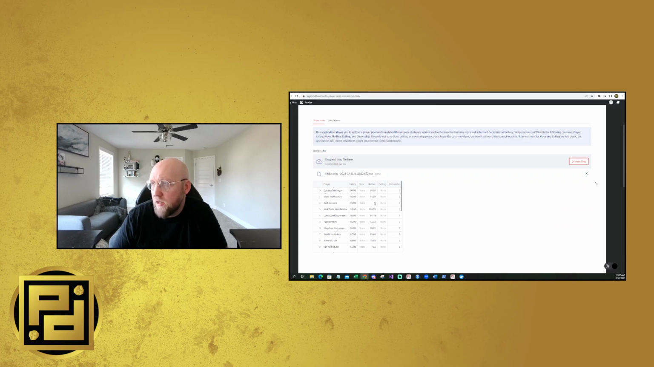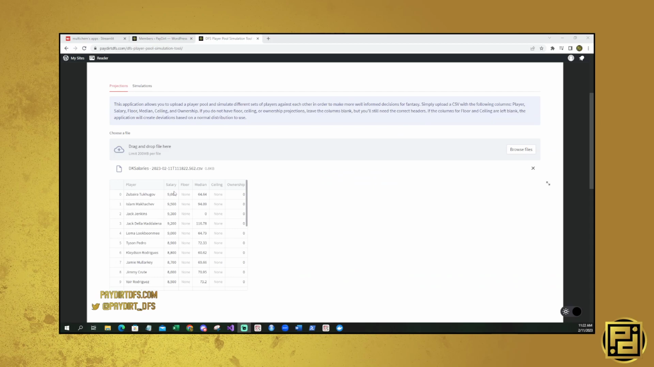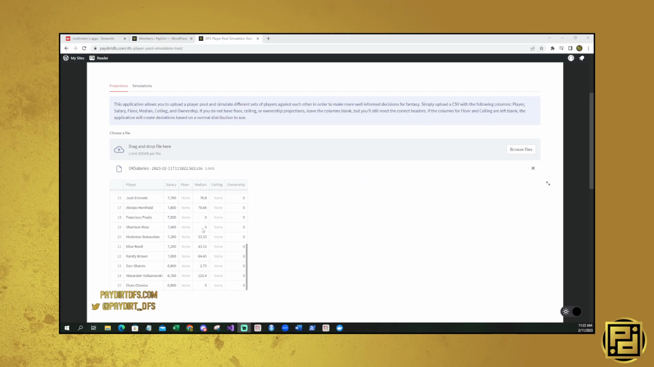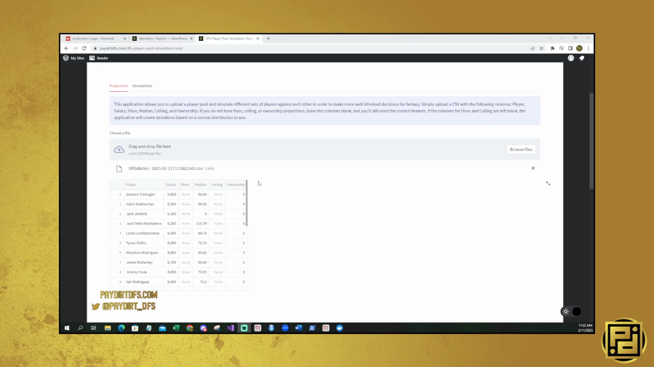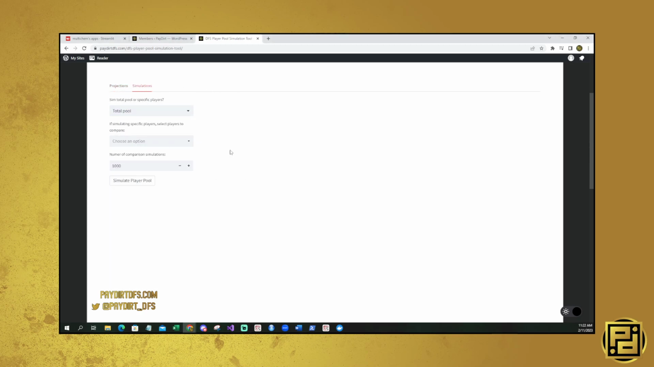And so you can see that it'll bring up the data table here. Zoom in on it. And you can see that we have the player, the salary, floor, median, ceiling, ownership. These nones are going to be fine. It's going to create the floor and ceiling for you. So then you can go over into the simulations.